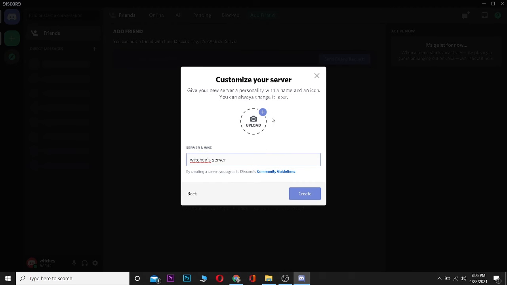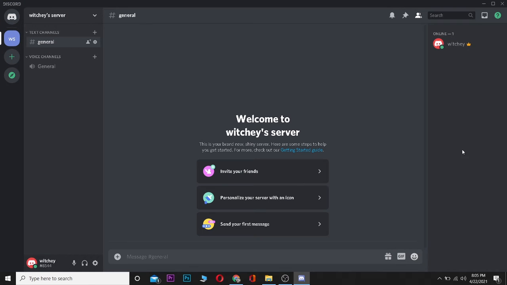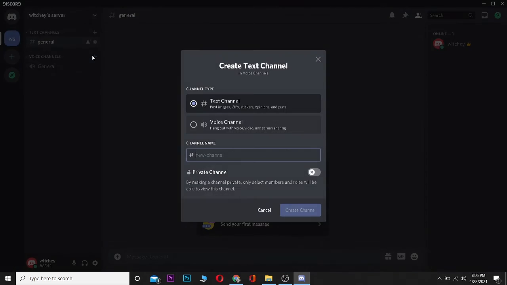I can upload a server photo as well, but if I don't, I can just click on create, and boom, my server has been created. So that's basically how you create a server on Discord. Now I can invite my friends over here for them to join, or create channels, whatever I want.